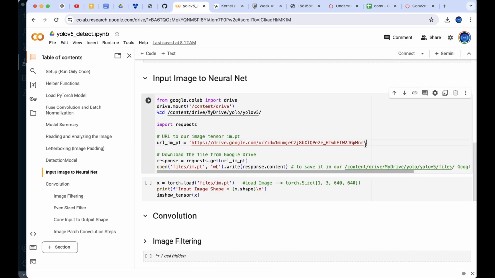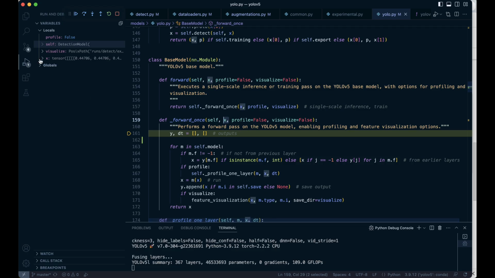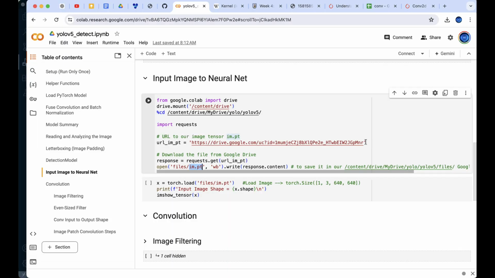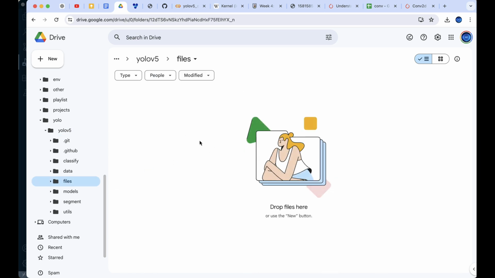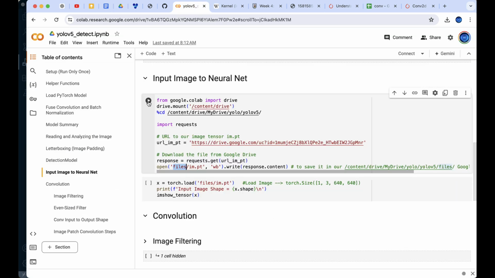So here, what we're going to do is load our image, im.pt, into our Colab. im.pt is X, which is the input to our neural network. So we're going to download it from this URL and save it to the files folder. YOLOv5, files, right now it's empty. Okay, so we're going to run this.